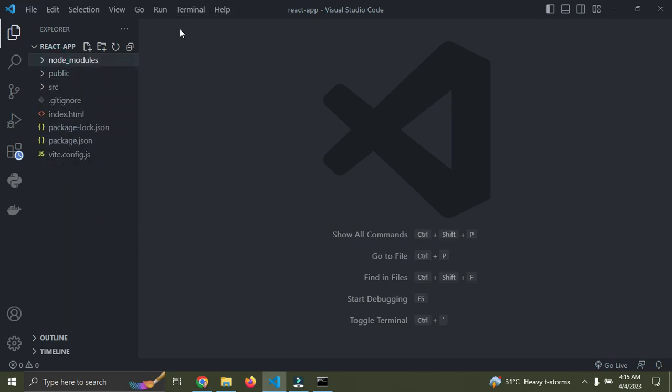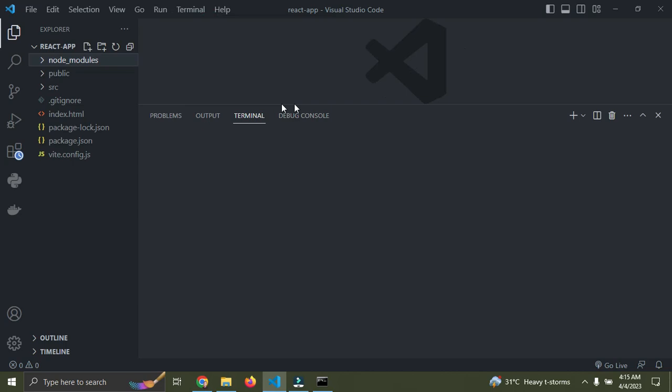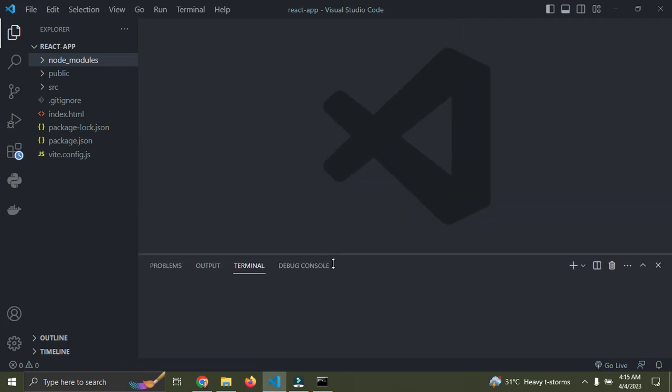So once you've done that, we are going to use VS Code as our terminal also. Click on Terminal and New Terminal. We are going to run our server on VS Code also. Let me bring this down a bit. So the terminal is coming up.